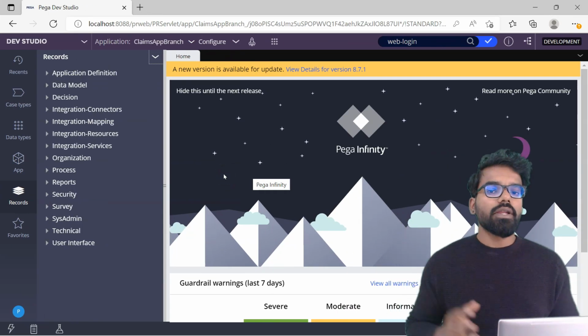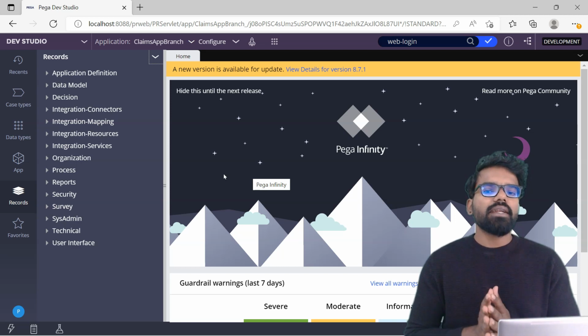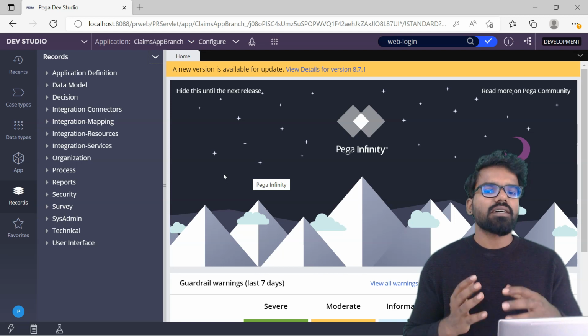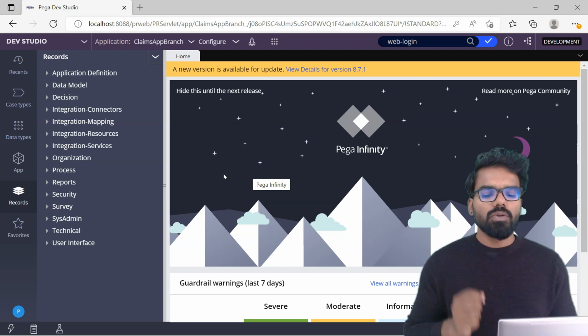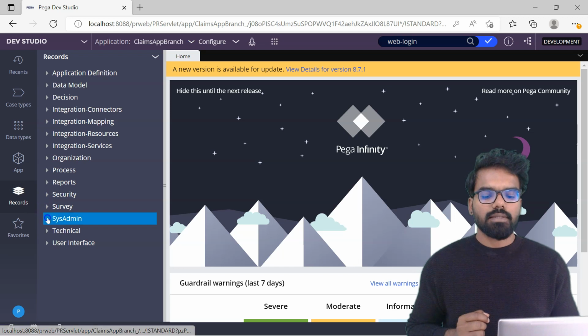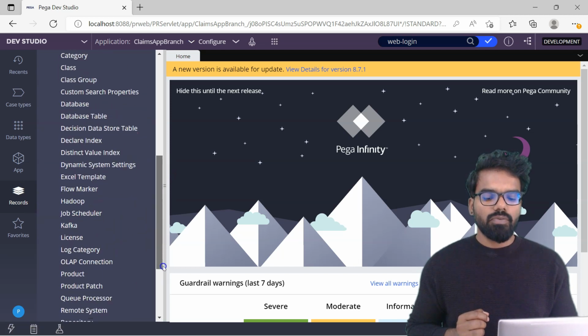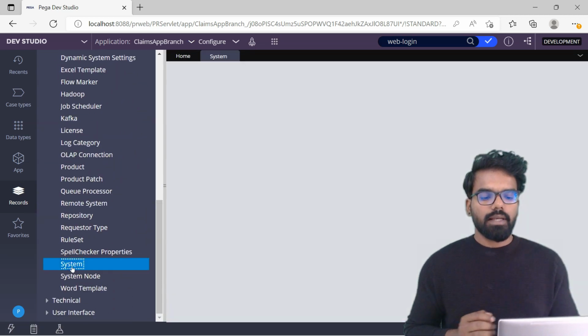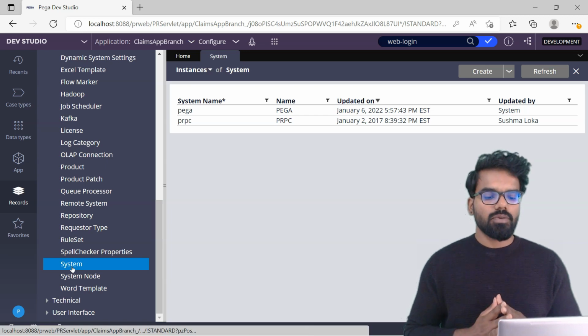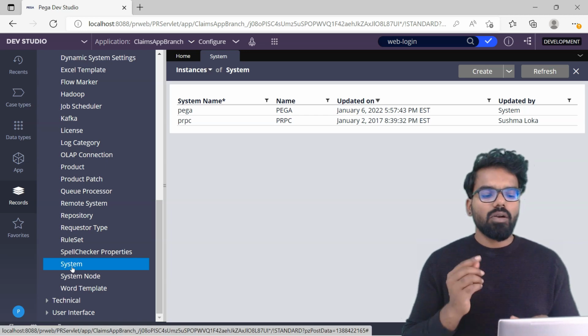Here I have logged in into the Pega development server. Now what I'm going to do is I'm going to find the existing system names that are shipped within the Pega product. To do that, you can go to Records, Sysadmin, and then scroll down to find the system. Here I see there are 2 system names, one on Pega and second on PRPC.